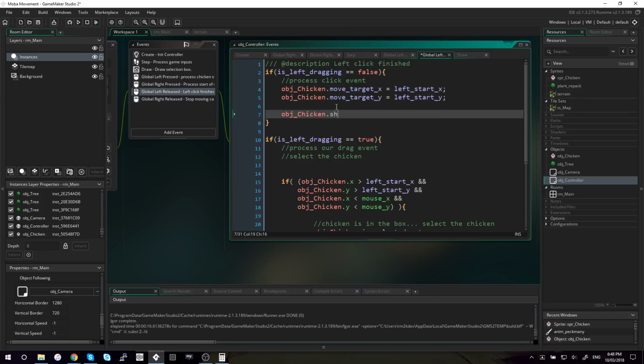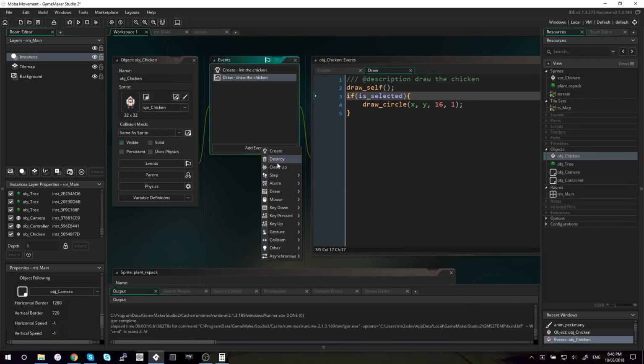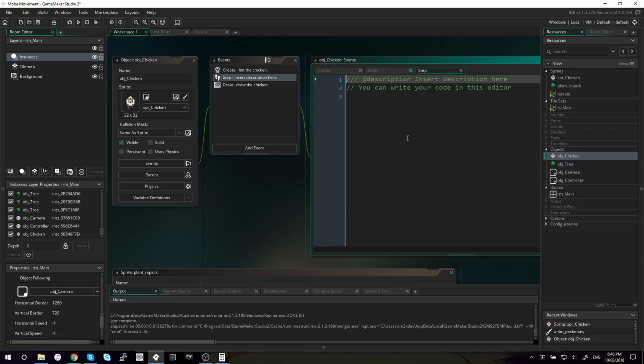Then we're just going to say obj_chicken.should_move. I can't remember if I called it should_move. I think, yeah, I did. should_move equals true. We can tell the chicken, yes, you should move now. Then in the chicken, we can do something real basic, like in the step event. We're just going to move the chicken. We don't even need should_move. Actually, we could just say x equals. Well, first of all, let's work out the direction.